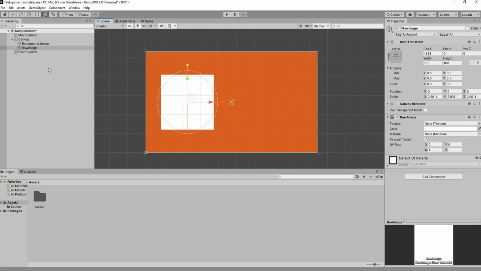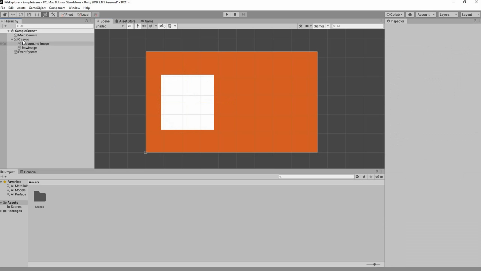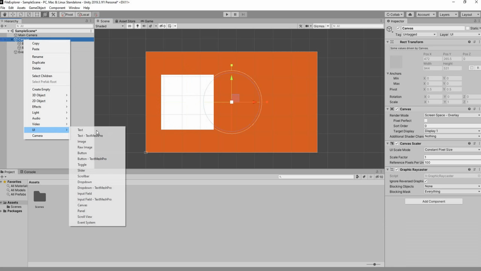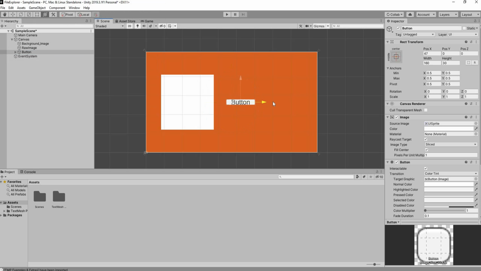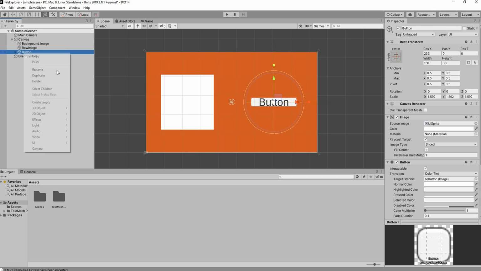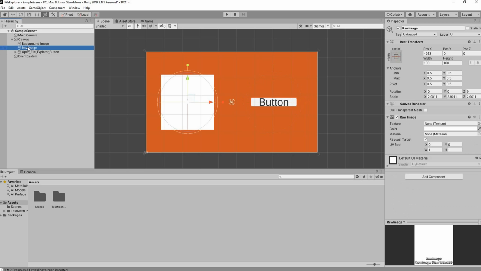The next thing what we need is a button, so that when we click this button, it actually opens up our file explorer. Okay, so let's do that quickly. We'll right click on canvas, go down to UI, and select text mesh pro button. We'll import. You can close that once that's done. Let's just move this to the side and maybe expand this button a bit, and let's go down and rename this button to open file explorer button.